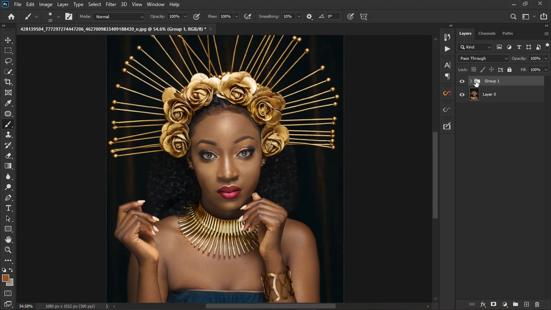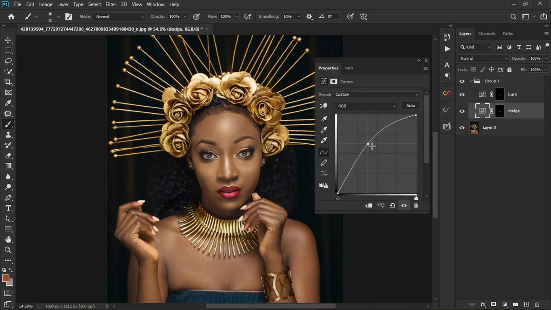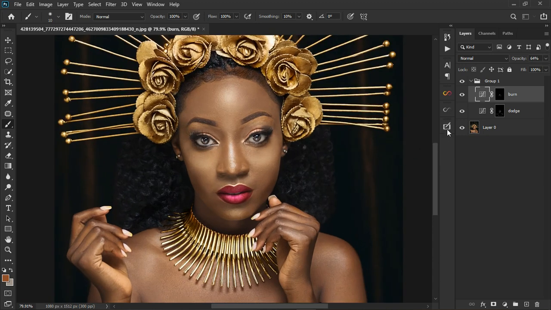You dodge and burn. You can even go inside and increase the dodge. Just take it up if you feel like it's not okay. This one as well, I can take it downwards, and you can also decrease the opacity, and you can still paint all over. So before and after. So that's dodge and burn. There are so many other methods, and I'm going to show you.